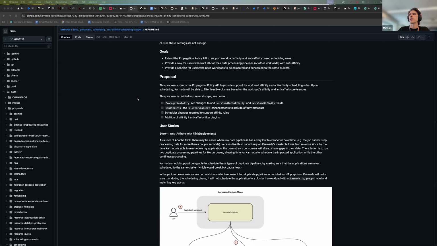So for us, at least in our use case, this provides us with high availability for data processing pipelines. In the instance that maybe one data center goes down, users who have very low tolerance for downtime will want to make sure that their other application is running on a different data center. Meanwhile, Karmada will be able to take care of failing over the other application to another cluster, at which point it can start to recover as well.